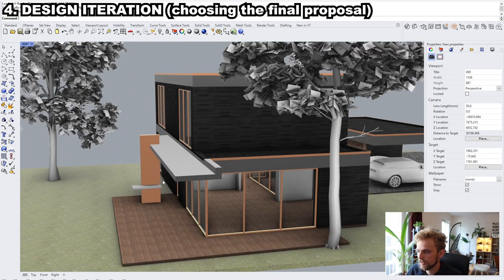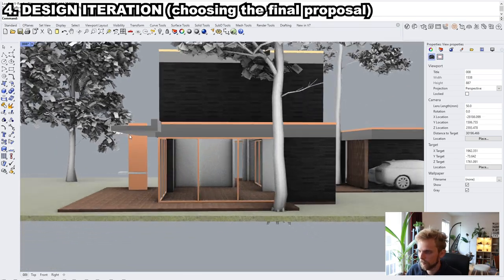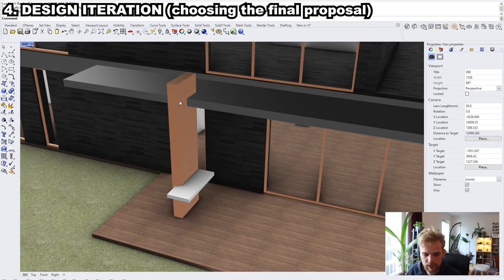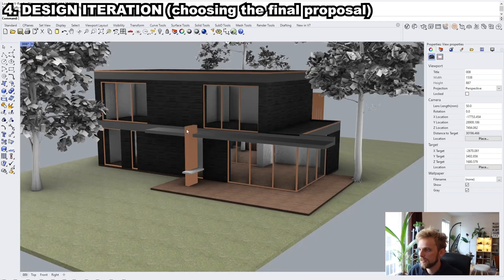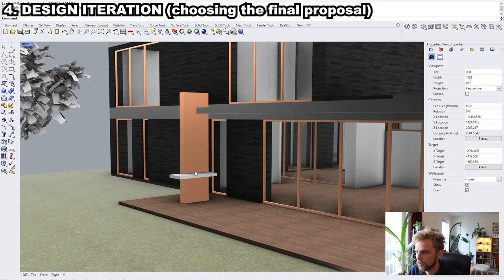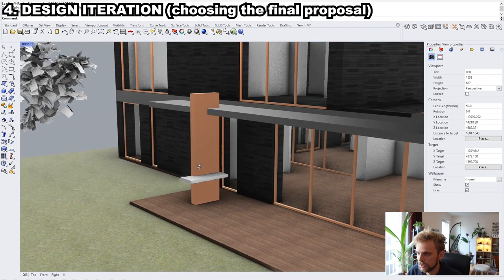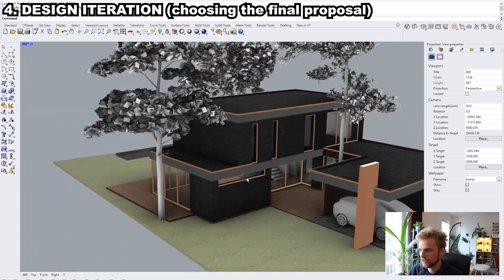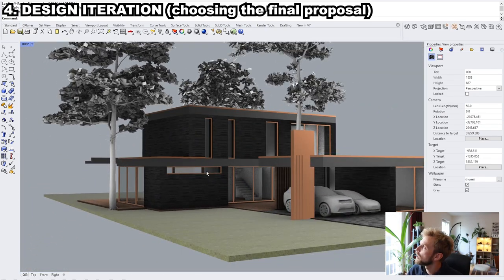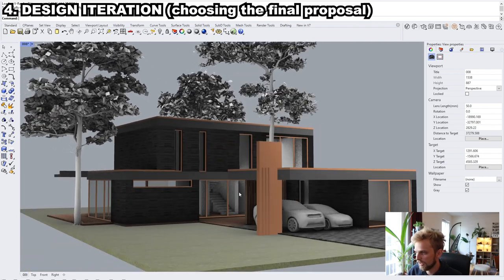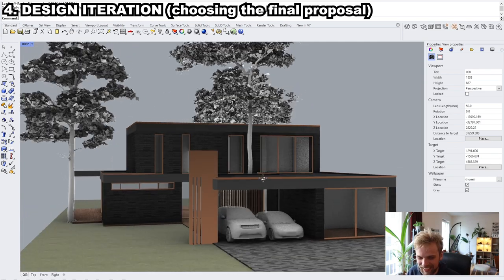So she has extended a roof slab right here to protect from the rain, and also added the same architectural element as I have. We both decided to add that element in both of our designs as a support for the cantilever, and it's just a nice thing to have when you're cooking outside. For the materiality, it's much more like an expensive watch: you have the black with the copper right here. I have a feeling that the client will appreciate the copper much more than my blue metal, but we will see.